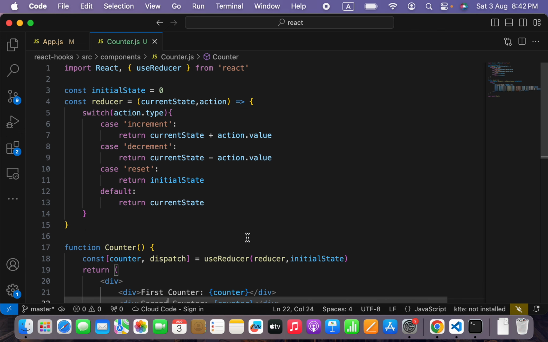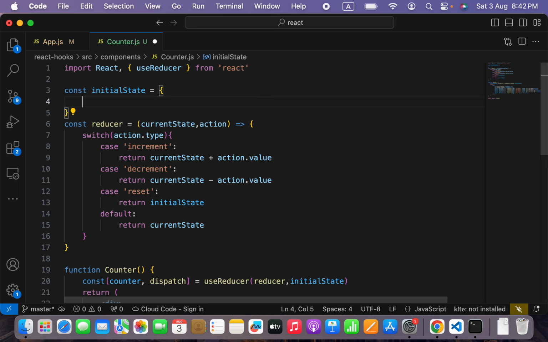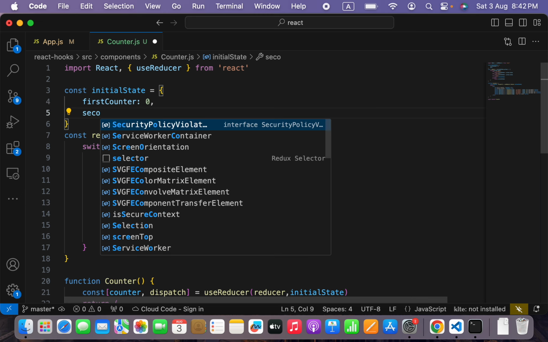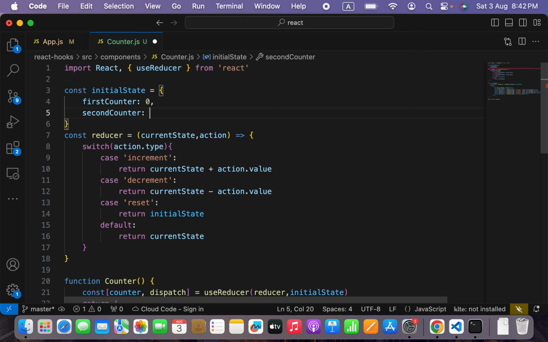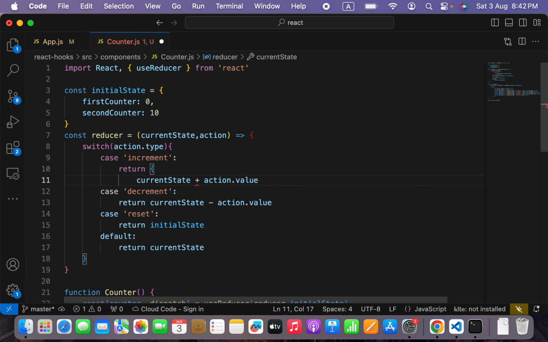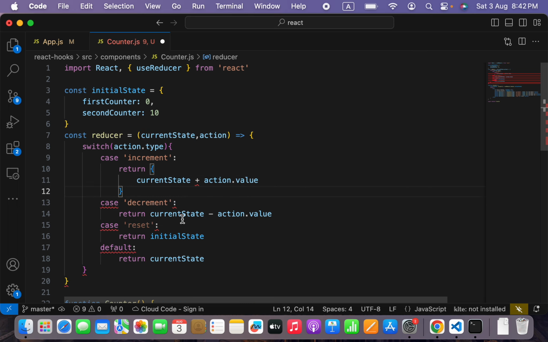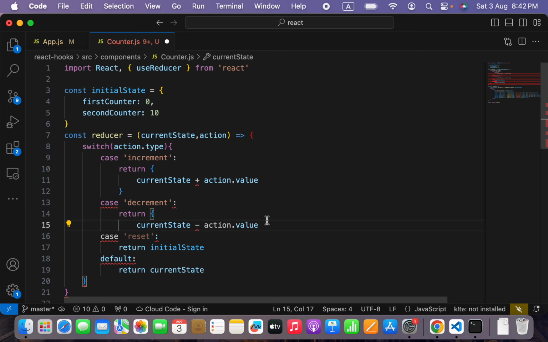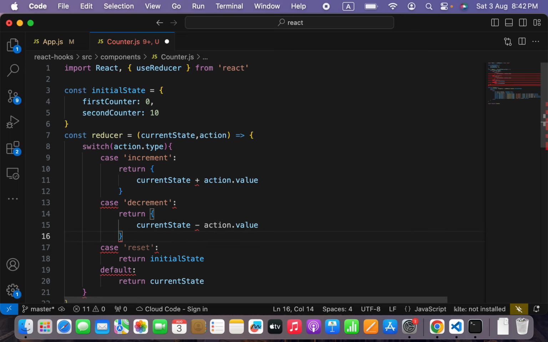So what I have to do here is change this value to an object also, to handle multiple counters. For example, I can say first counter is 0, and second counter is 10. The initial value for the second counter, I kept as 10. So when I change this to an object, I have to return an object here, and an object here as well.